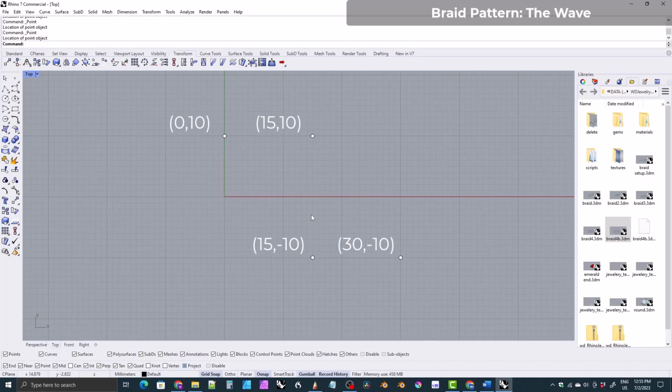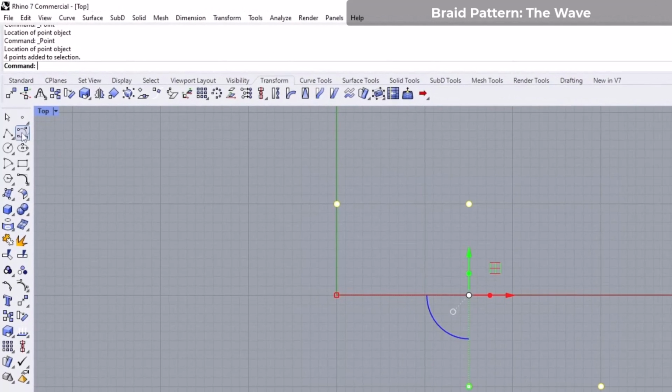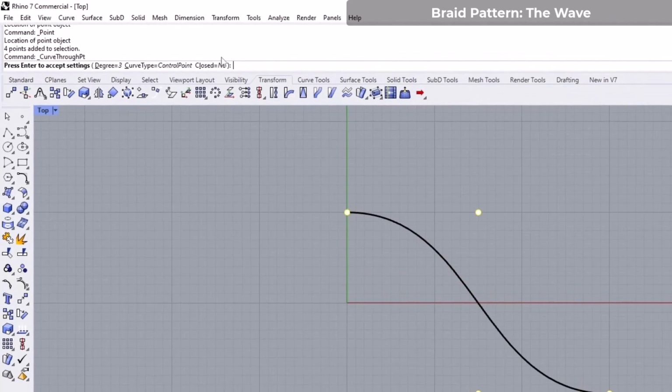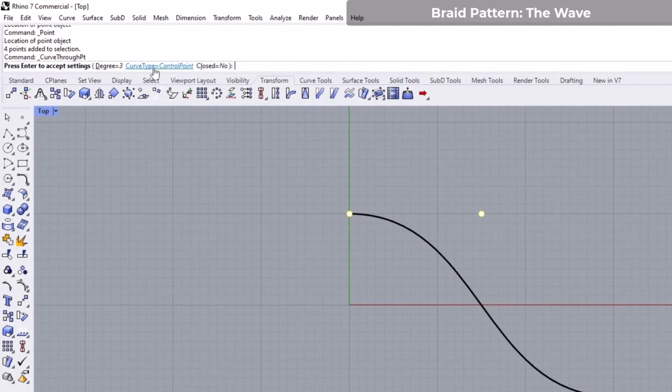I'm going to zoom out a little bit, and we'll select all of the points, and then come to this icon right here, which, if we left click on it, gives us the control point curve, but if we right click on it, it gives us curve through points. So we're going to right click on it. You can see that immediately it puts that curve through those points for us. If your curve doesn't look like that, just come up here to the command line and make sure that your curve type is set to control point and that closed is set to no.